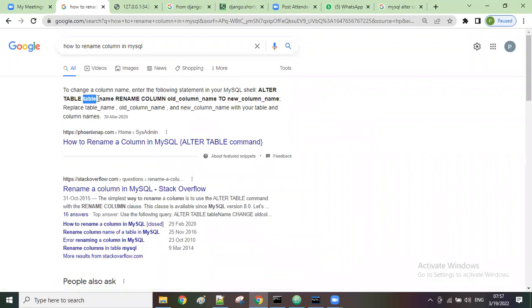Alter table, table name, rename. What do we use here? Column keyword, you forgot. Correct? Because here you are modifying the table name or column name, you get the confusion. See, you can rename the table name also. You can rename the column name also.